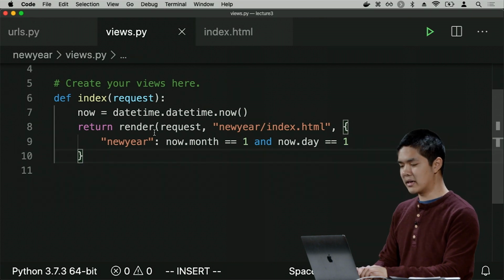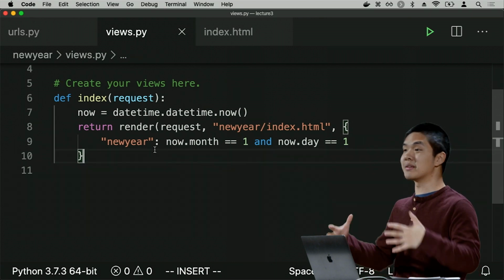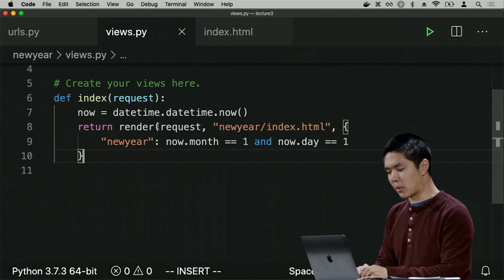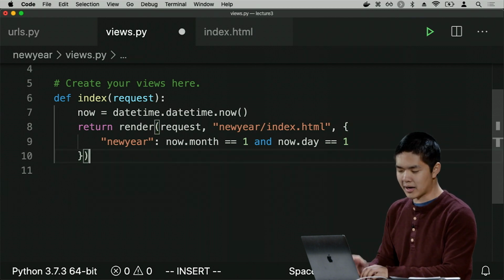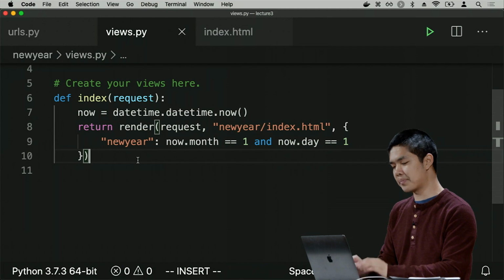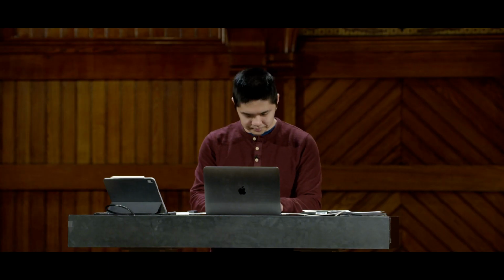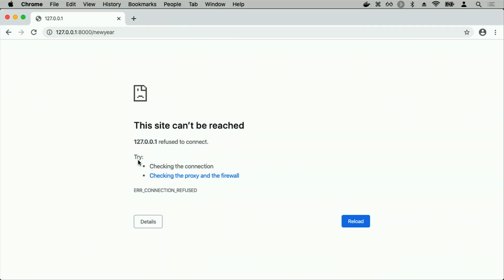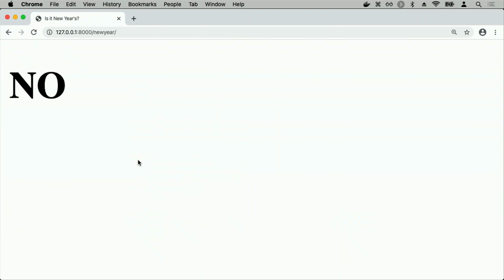All right, it looks like render is a function. Function arguments need to be enclosed in parentheses. And while I have a starting parenthesis here, I'd forgotten a closing parenthesis. So I'll go ahead and add that. Now that will complete the render function. And now I should be able to load /new year. And indeed, what I see is that no, it is not the new year.